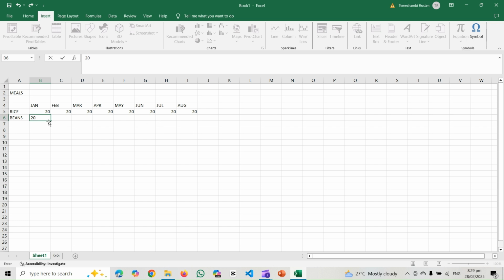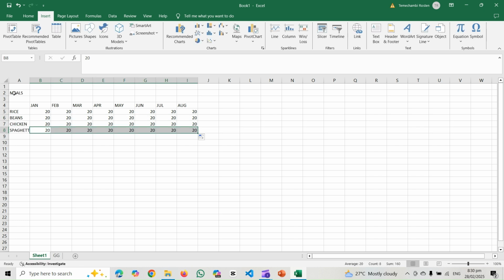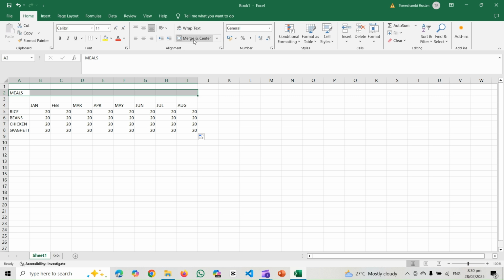Now I'm just quickly going to add some data to this and then let's do some formatting. Okay, so now we have some more data. Let's adjust the formatting of this. I want to center this across my report. So highlight the range, go to Home, and merge these cells. When you click it, it automatically merges and centers the cell.